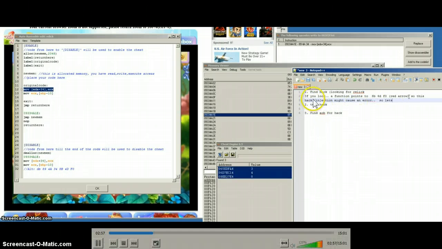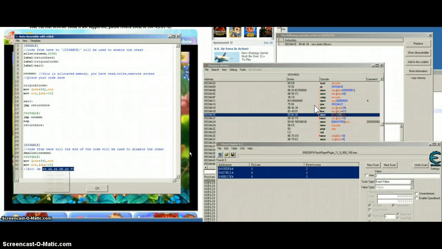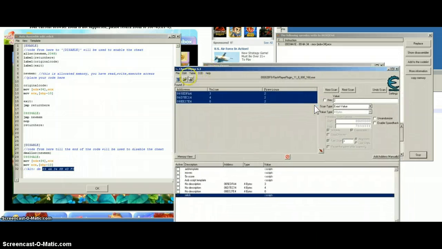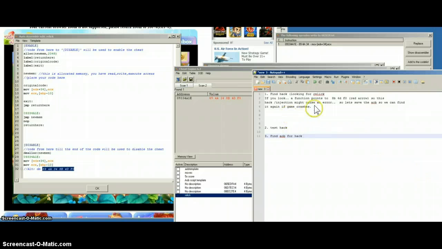And here is the important part. Hack injection might cause an error, so let's save the AOB so we can find it easily later. Let's suppose you get an error trying to hack the game, or the Flash crashes. If you haven't saved that hex code, then you will have to go through this entire process again. But if you have the array of bytes code, the hex code, then you can jump directly to this function without having to scan and make moves and scan again and make moves and scan again.